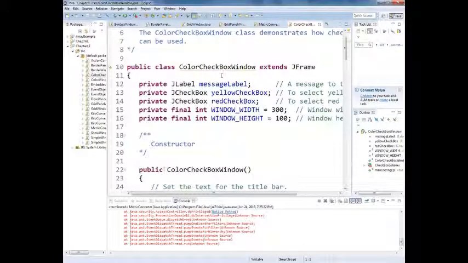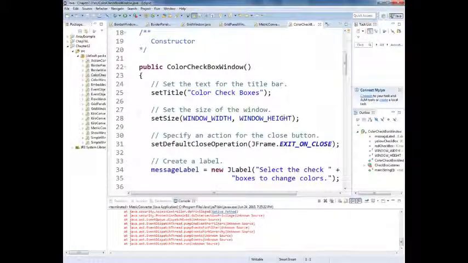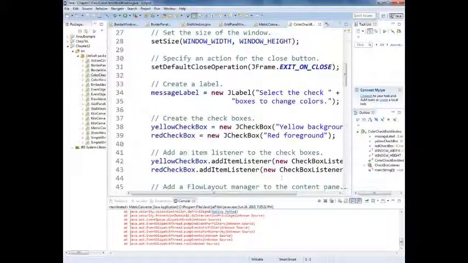My constructor, color checkbox window. Again, it's a no-arg constructor. Again, I set my title, I set my size, I set my default close operation, and then I say message label: Select the check boxes to change the colors. And I've got yellow checkbox equals new, so this is where I instantiate it. It's got yellow background as the name of the checkbox, and red foreground as the name of the other checkbox. I say yellow checkbox add listener.